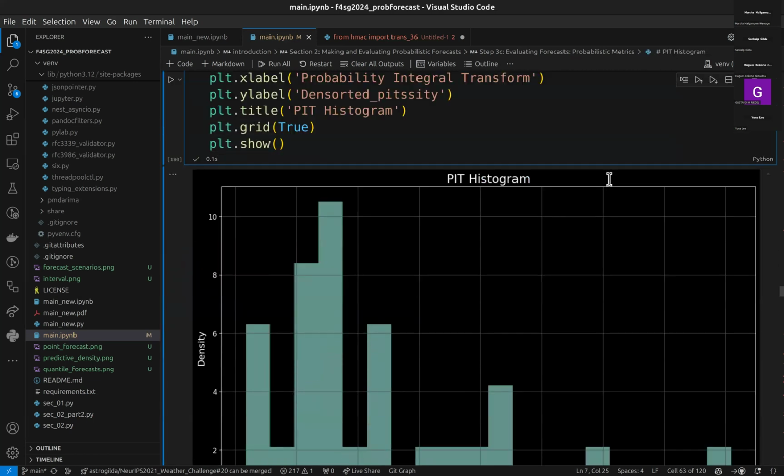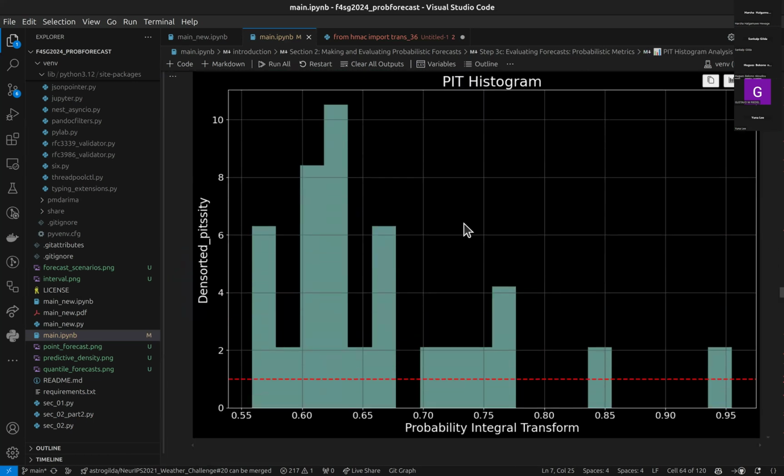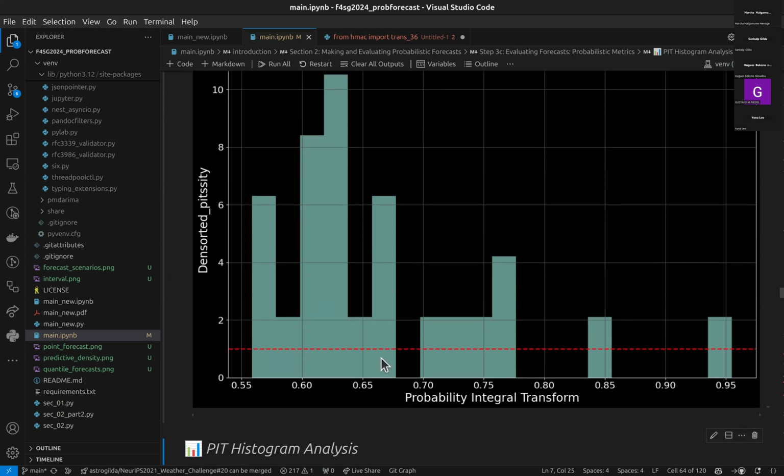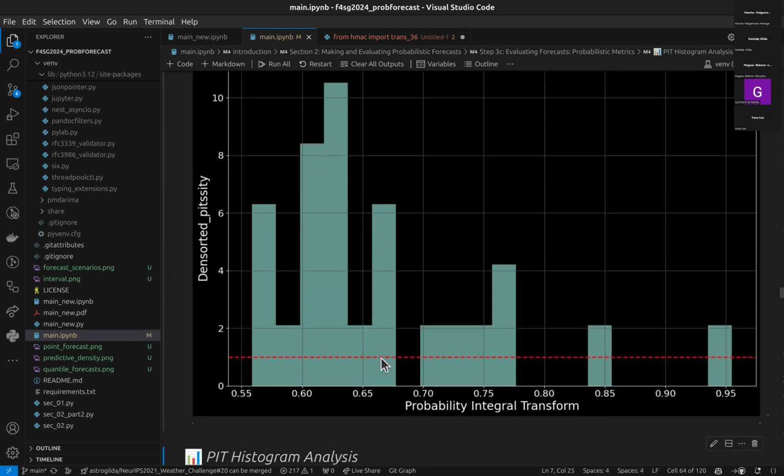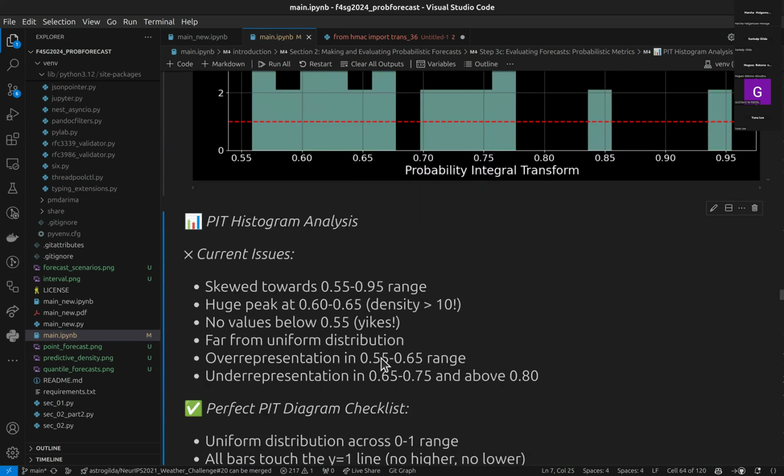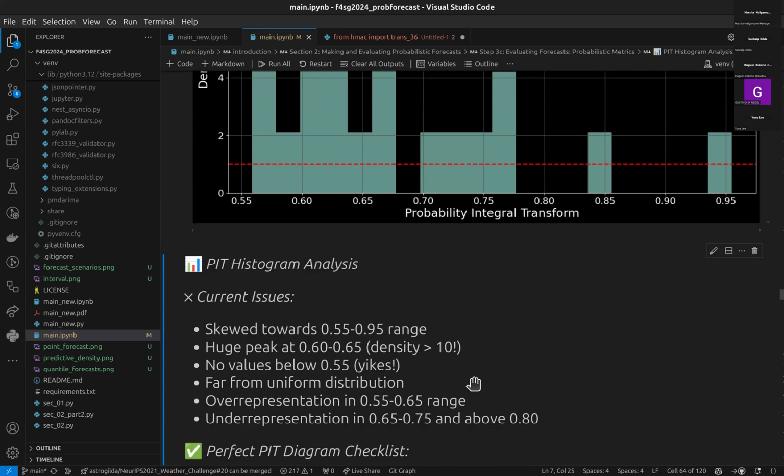Same thing with the PIT histogram. Remember, we talked about how this should ideally be a uniform distribution. Just at the one line, but it's not doing so well, and we already knew this from the calibration diagram. It's skewed very much towards the 0.55 area with a huge density peak at about 0.6. It is far from a uniform distribution. It is overrepresented in this area and underrepresented at higher probabilities.